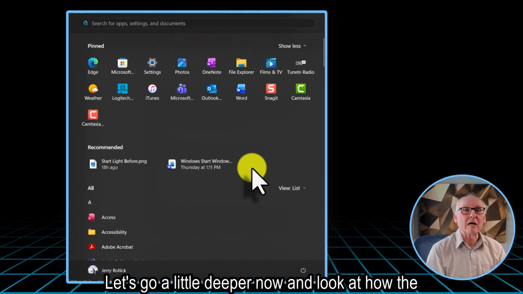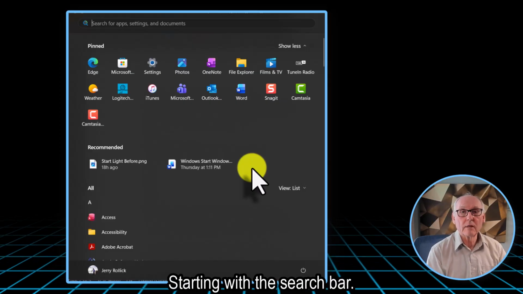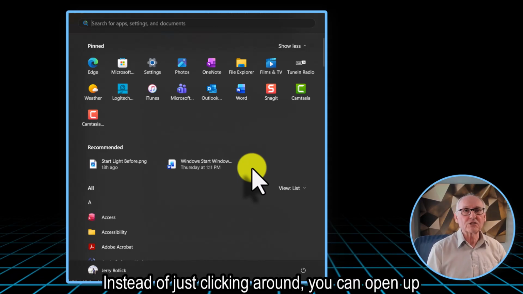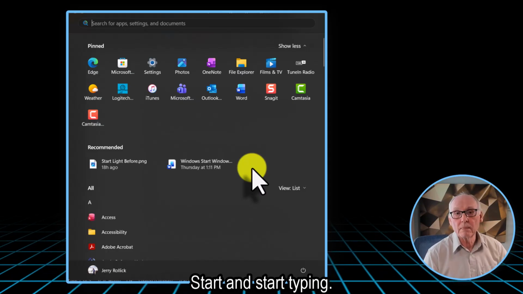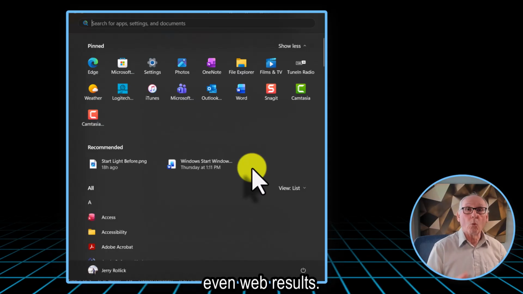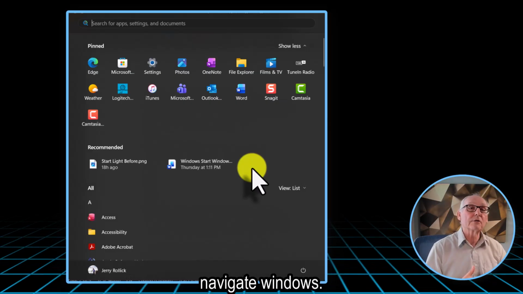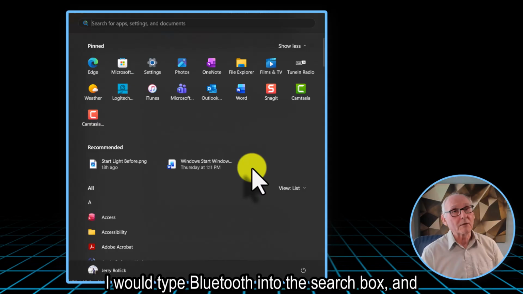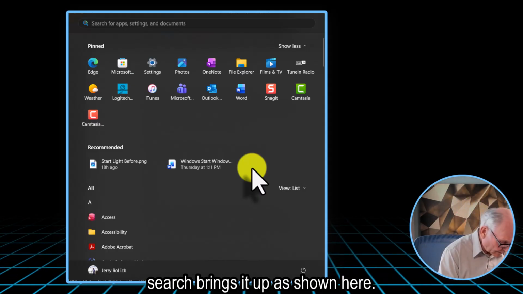Let's go a little deeper now and look at how the menu works, starting with the search bar. Search is one of the most powerful features of the Start menu. Instead of just clicking around, you can open up Start and start typing. Windows will instantly find apps, files, settings, even web results. For many users, this is the fastest way to navigate Windows. For example, if I wanted to find the settings for Bluetooth, I would type Bluetooth into the search box, and search brings it up as shown here.